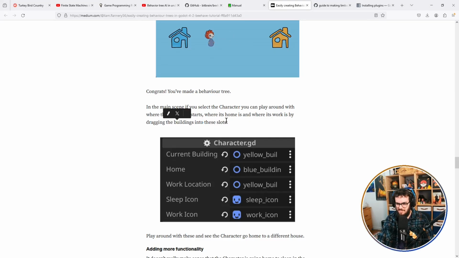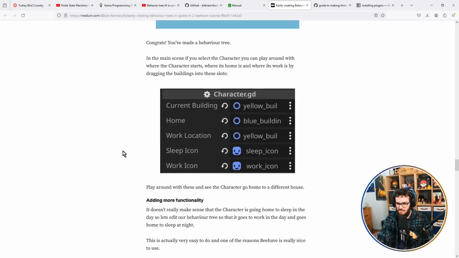God, Godot is so fucking cool. I love the way that it's set up. I'm sure a lot of other game design engines are set up this way. So I guess maybe I just like game design engines. It's fucking cool.